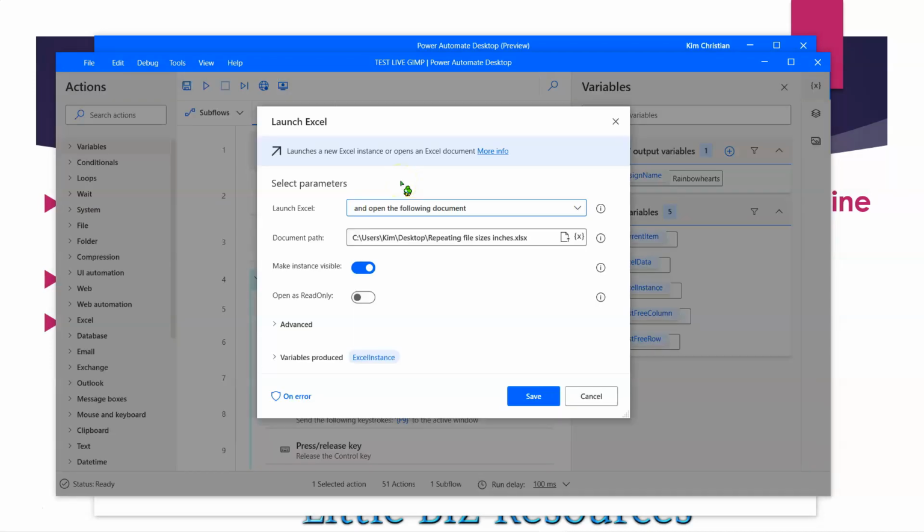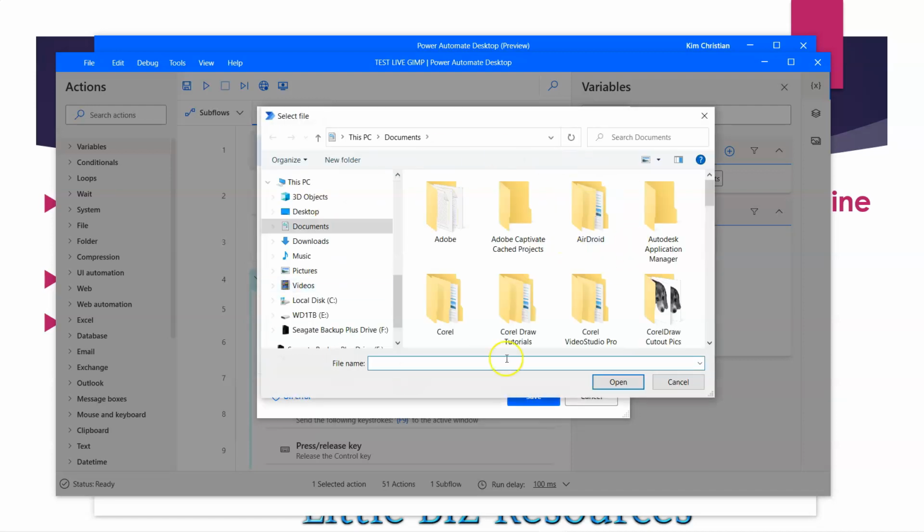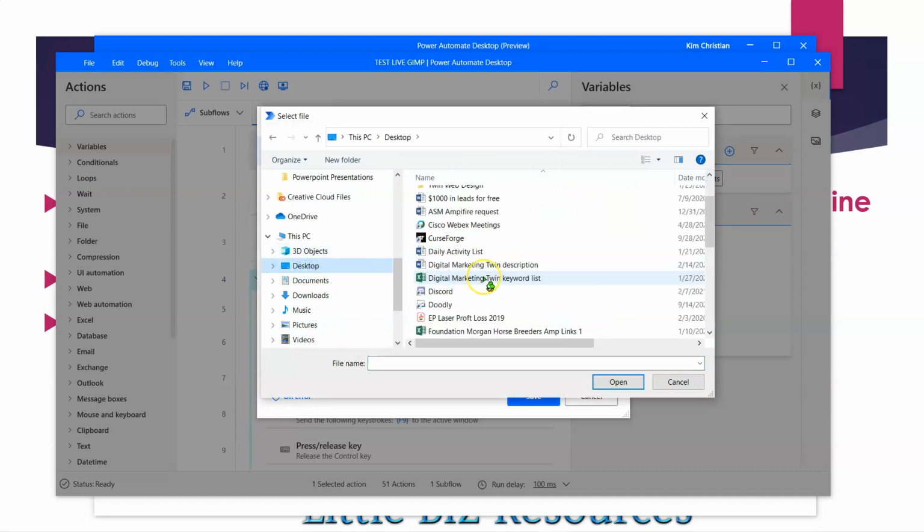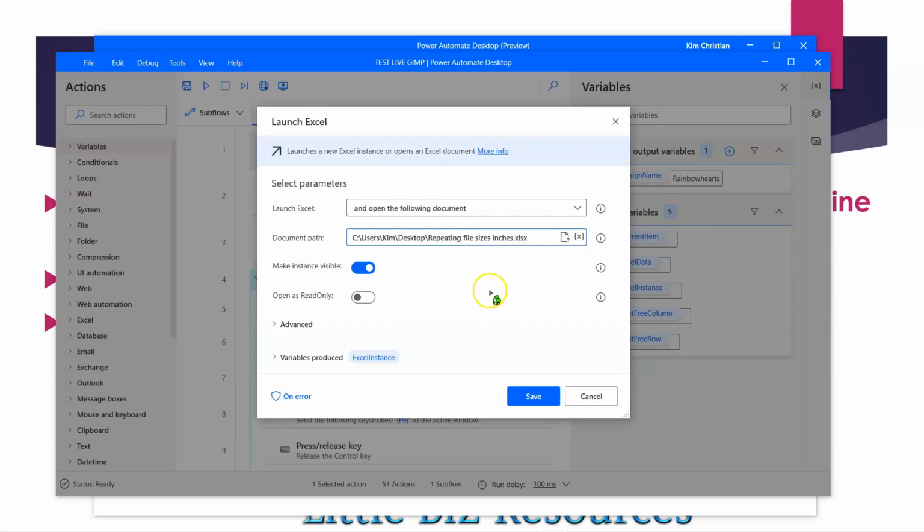You can right click and say edit, or you can double click on it. What we're doing is launching Excel and opening a document. You can see that mine is in the C drive, Users, Kim, Desktop. I put it on the desktop so it was easy to find. If yours is on the desktop, it's going to be really easy to find as well. You can click here and say select file and then navigate to where it is. If it's on the desktop, there's the file, repeating file sizes interest, that's what I have it named.